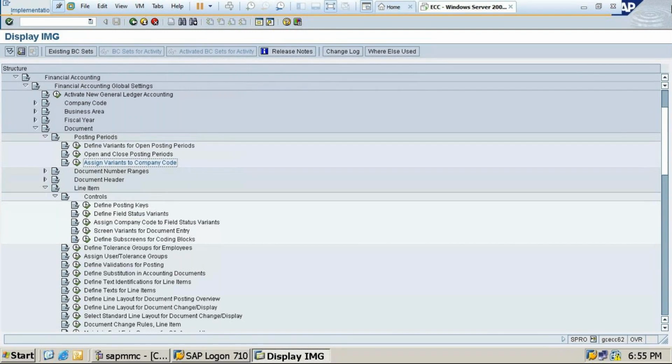Today I'll tell you some of the line items for define posting keys, but we need not define posting keys because it's already done. It's already inbuilt. So I'll tell you what the posting keys are here.